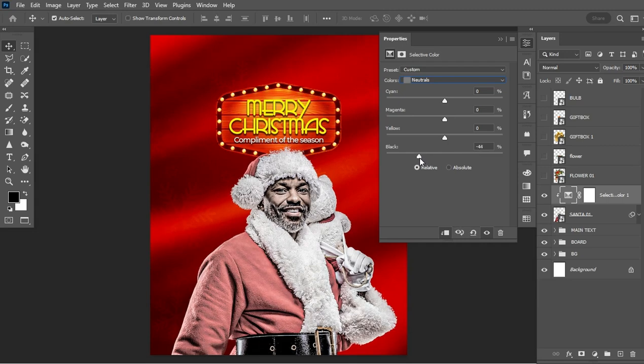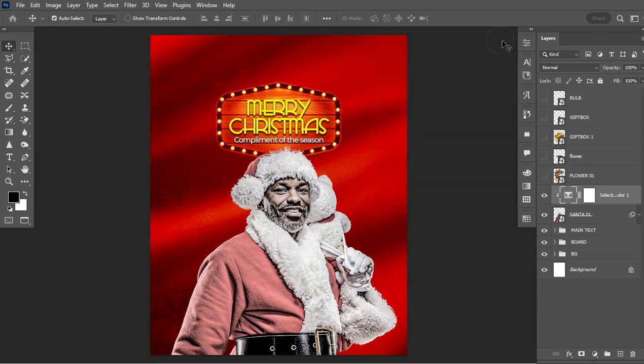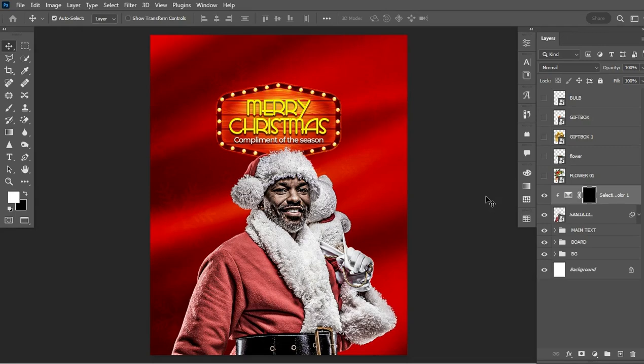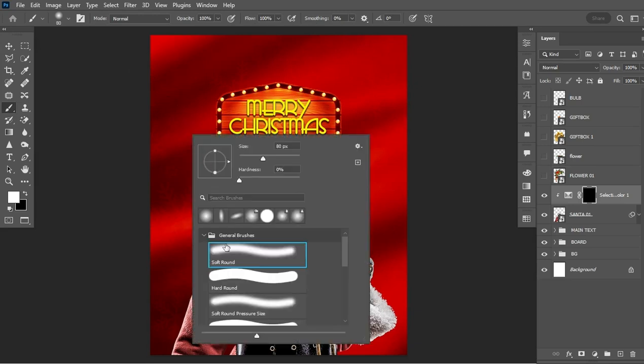So after I'm done with this, I'll have to come over here and invert the selection. Okay, so after inverting the selection, I need the effects to be on the white parts of this garment precisely. So I'll pick my brush precisely over here. Okay, right click and make sure you're working with the soft round brush.